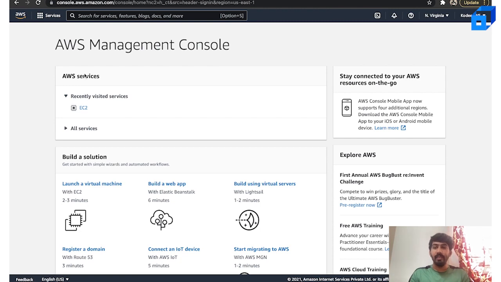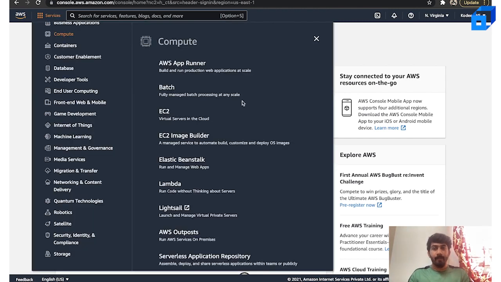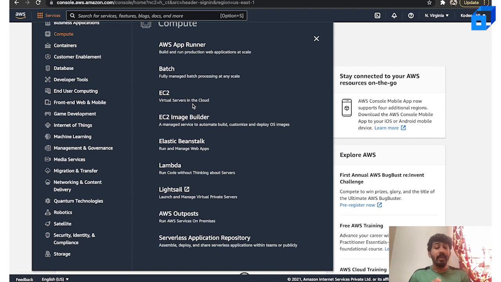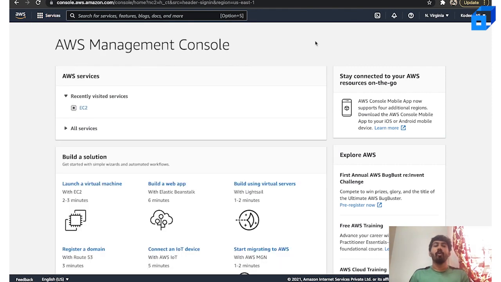So in our case, EC2 is a compute service. It provides you compute power. So it gives you virtual servers in the cloud, which are called instances. All right. So this is what we're going to cover in this particular session. So why EC2 at first? Because EC2 is the most integral service.